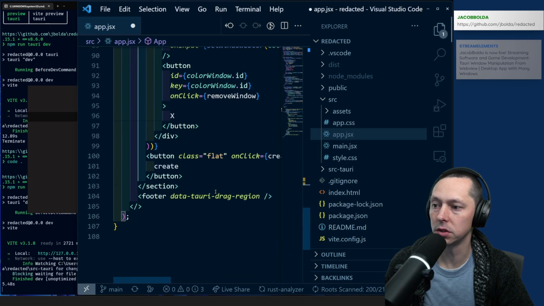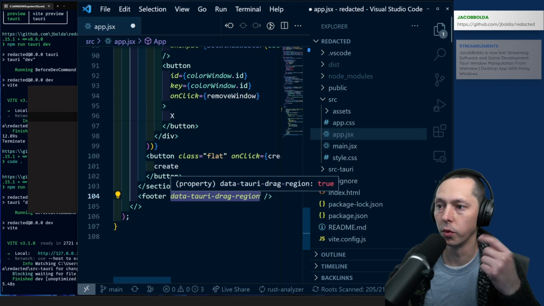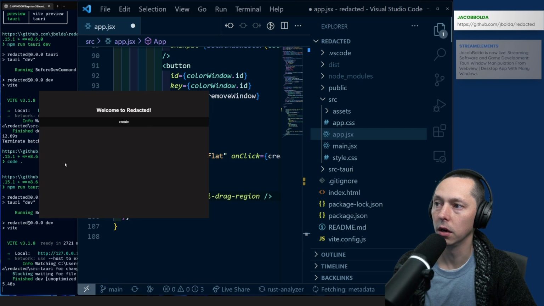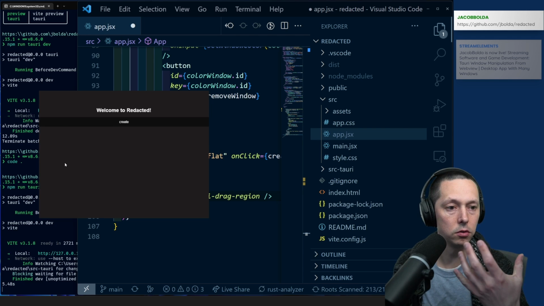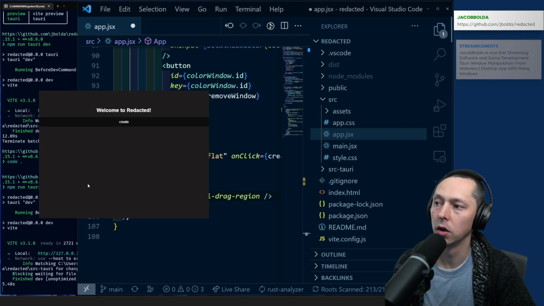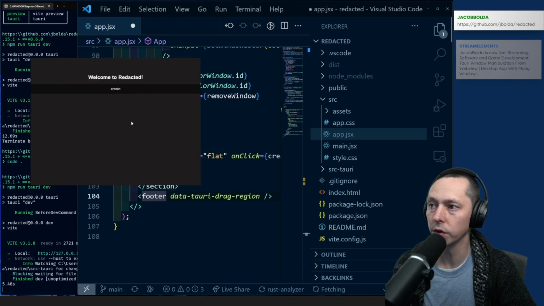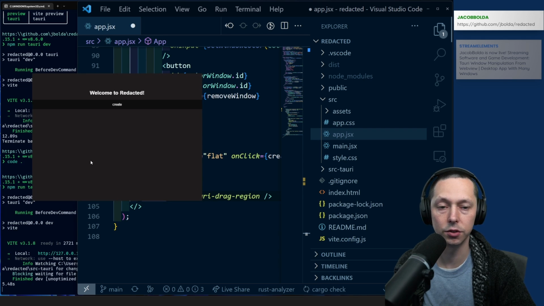There's also this data attribute. Adding that flag is the way to indicate to the Tauri builder and such that the native drag controls work on whatever that element is. So here we have a footer. I can click anywhere within that footer and I get the drag functionality.